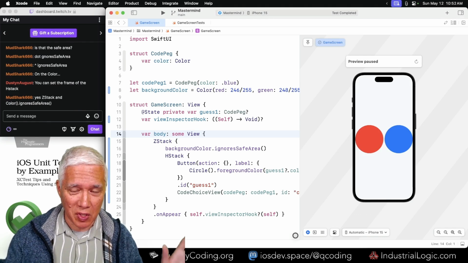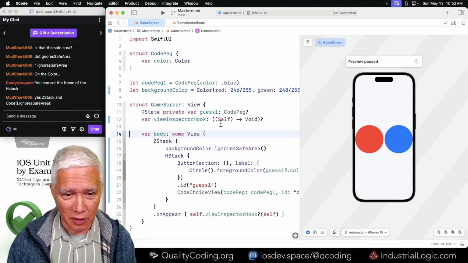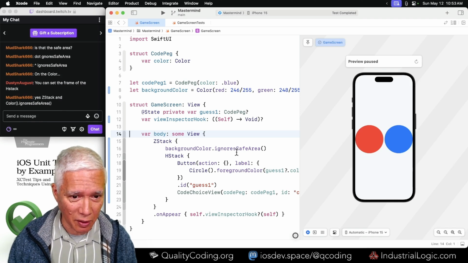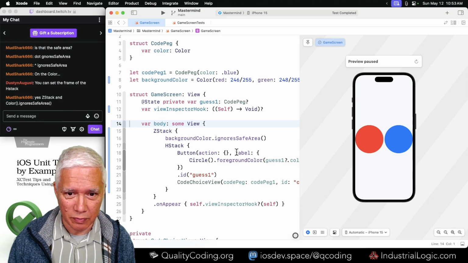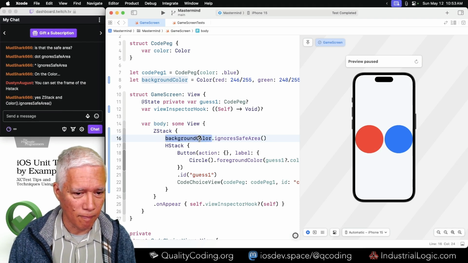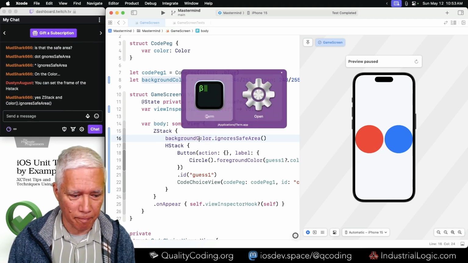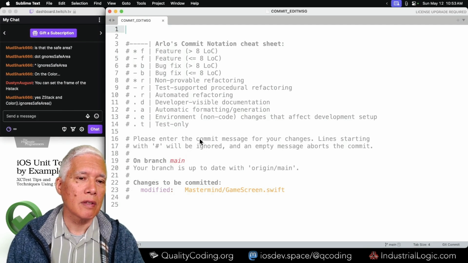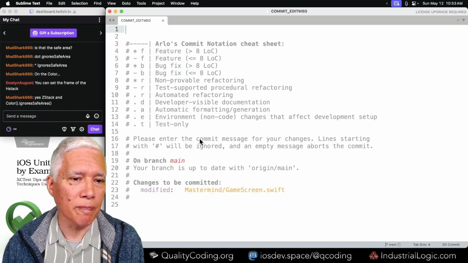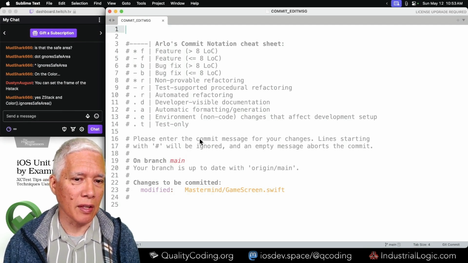This is just appearance. I don't want tests that there's a Z stack and that it has a background color and that it ignores the safe area. This is nice. Let's commit that. What is this? This is a feature. We're doing styling.